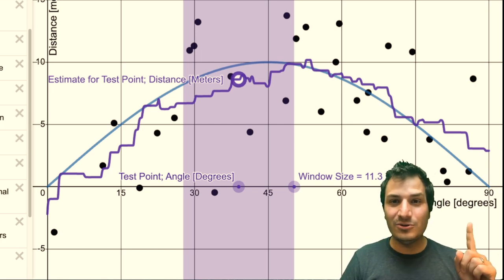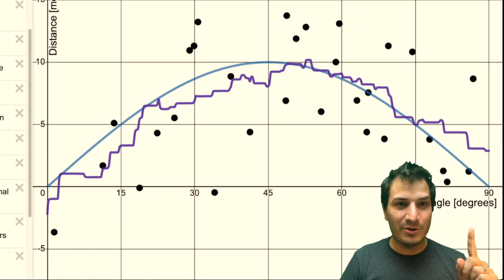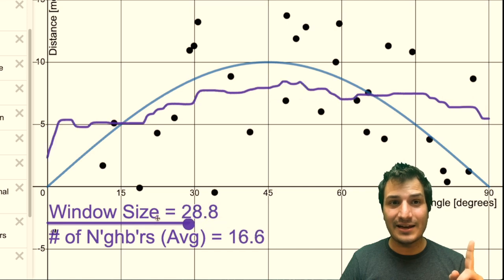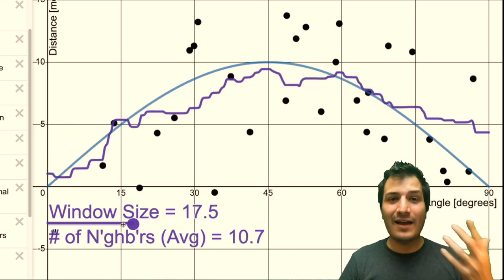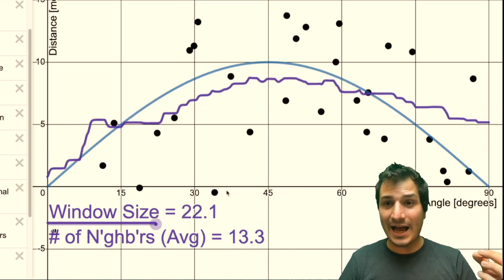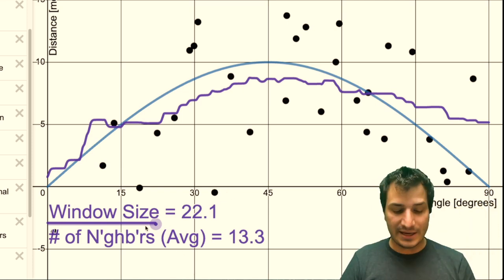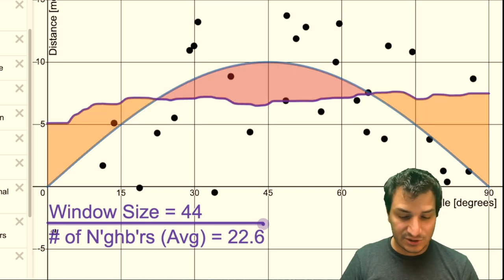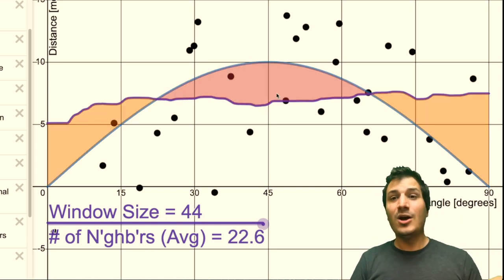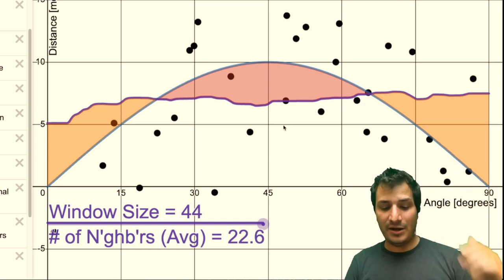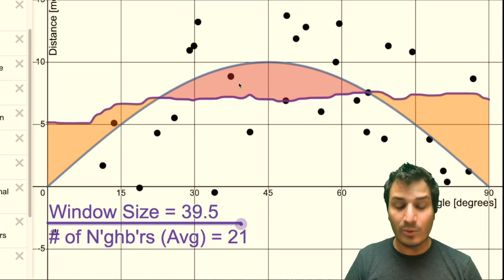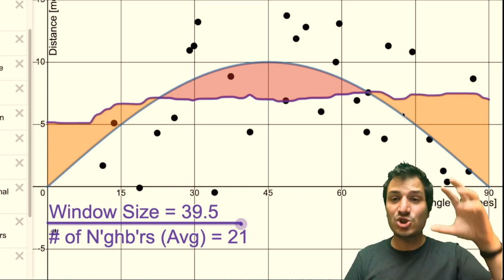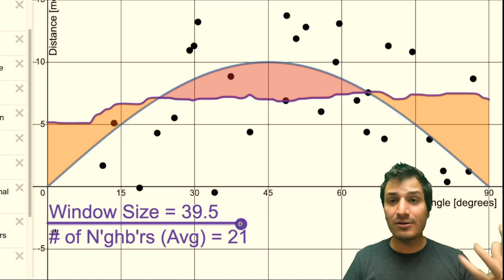So to start with, I'm going to close out this test point. I want to put on the slider. Here it just tells me the window size, and I have a little slider that I can slide. And for every value of the window size, we can visualize the error between the purple function we estimate and the true blue function. So here is the error visualized for you. When the blue function, the true value, is above what we estimate, I'm going to shade that in red. And when the purple function is above the blue function, we shade that in orange.